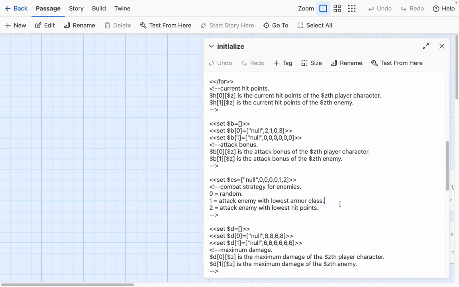You might have access to that information as a feature of particular classes. So you might say, well, if you're a marshal or something, that gives you the ability to know what attack bonus the enemies have, because you can size them up and see what sort of quality of fighter they are, or something like that.